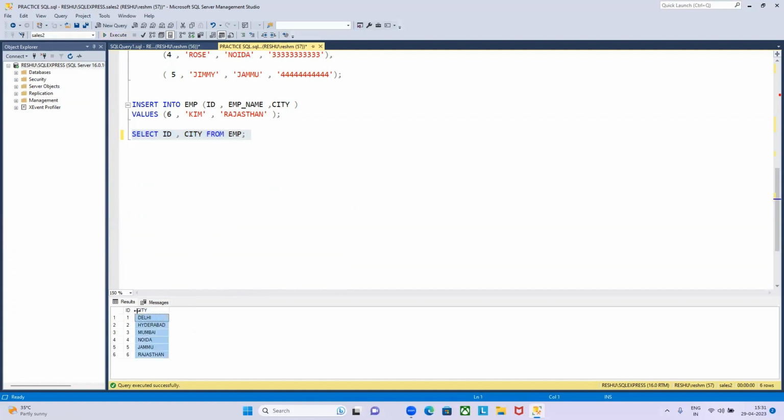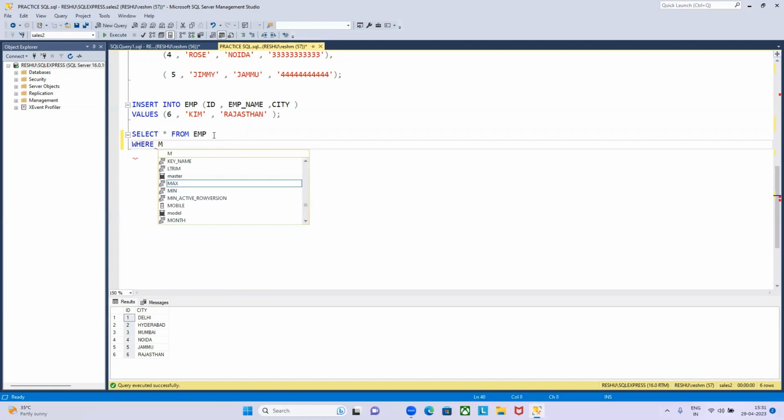See, it is showing me city and ID. So we can also mention all the columns, but in the simple way, when we want all the data, we can simply write asterisk. Asterisk means nothing but selecting everything. Okay, select all from employee, where what is our column, where mobile, right? Where mobile is null.